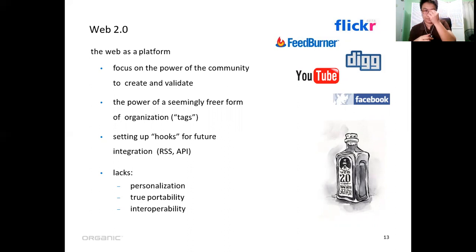But again, a lot of people are saying it lacks personalization, true portability, and interoperability. Sometimes you can't manipulate the functions. So you set up integrations, you have RSS, API, and then of course you focus on the power of the community to create and validate yourself. So that's Web 2.0. That's how they describe it. There are more examples, Flickr, YouTube. So these are the generations, and it's just around 10 to 15 years.